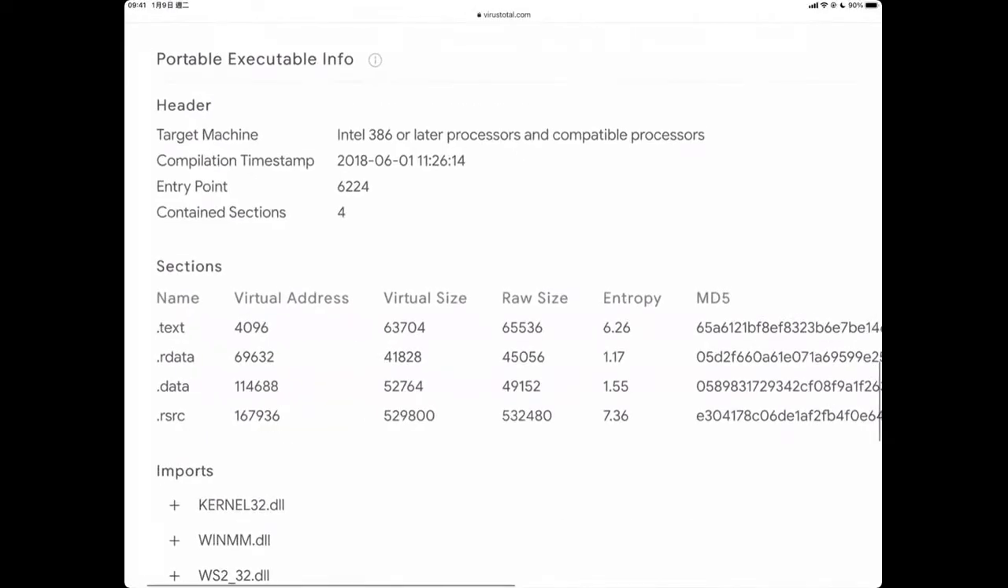There are some PE file information. PE stands for portable executable. Okay, there is some information that can be extracted from PE headers. For example, target machine. Okay, we have talked about machine. There's a specific field in the PE file. It is an Intel 386 architecture and is compiled at 2018.